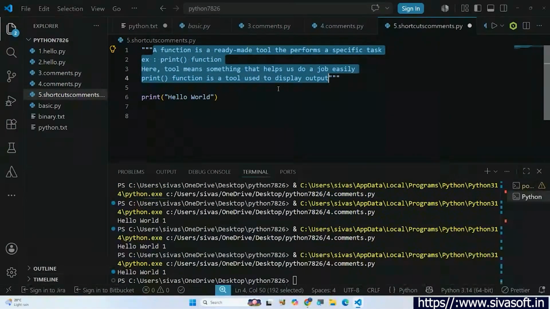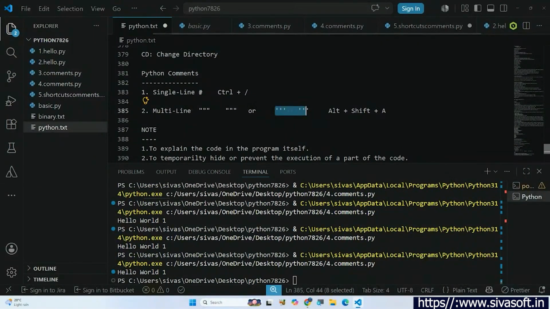So the final conclusion is, in real time we are going to prefer single line and multi-line, specifically this one. And also we have a shortcut only for this one, not for this one. Okay, so that's it. Any doubts regarding comments? Nothing, sir. Yes. Fine.